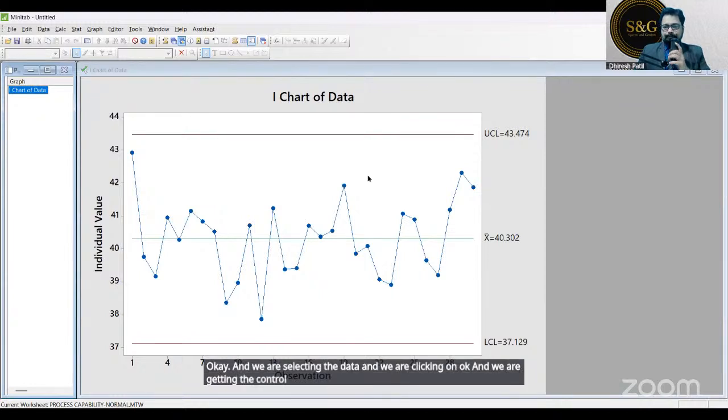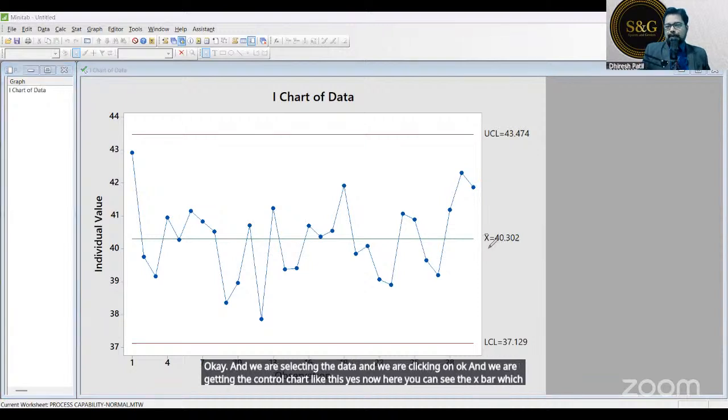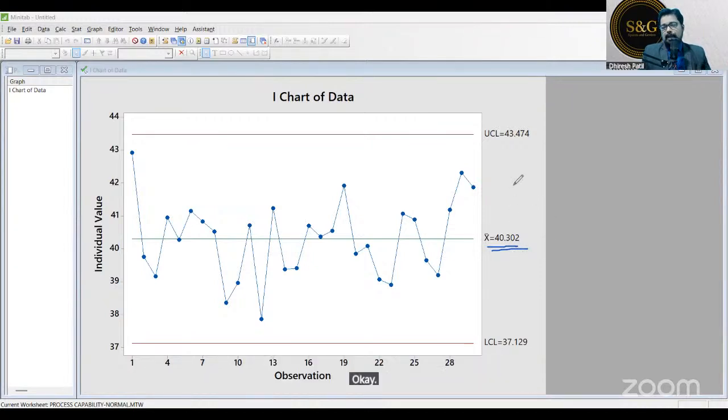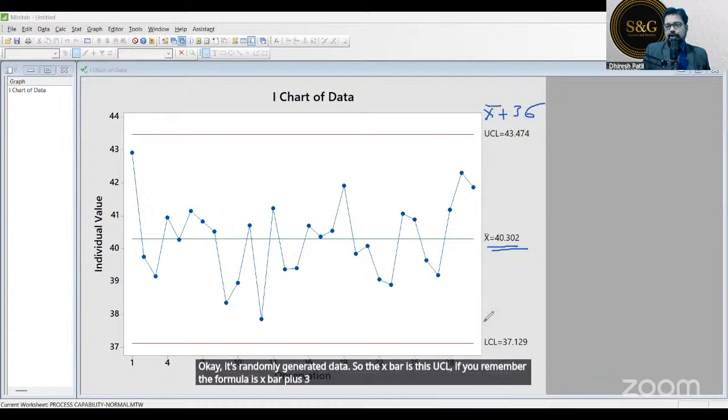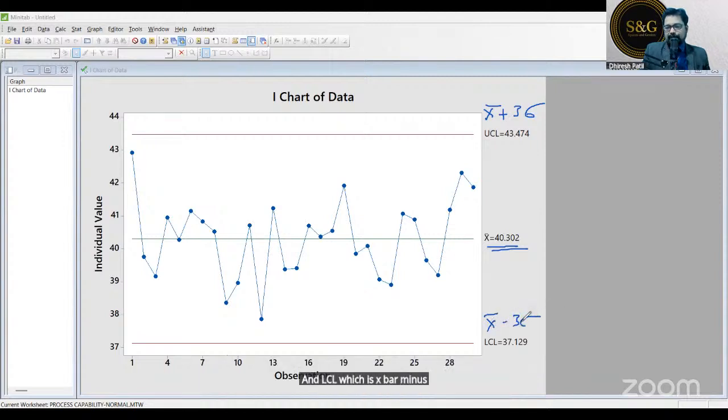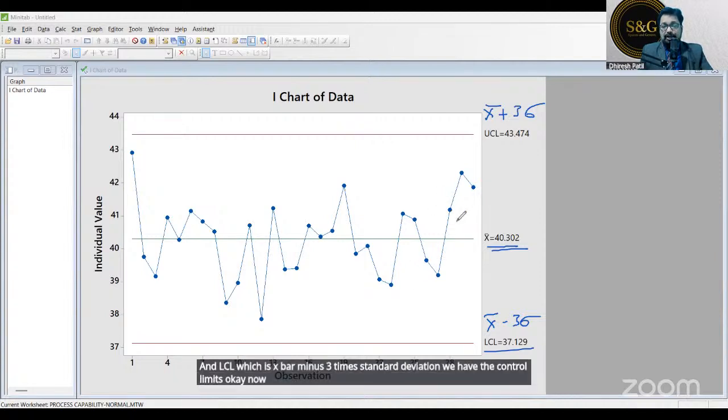like this. Now here you can see the X bar, which is the actual X bar, because it's randomly generated data. So the X bar is this, and the UCL. If you remember, the formula is X bar plus 3 times standard deviation, and LCL is X bar minus 3 times standard deviation. We have the control limits. Now, any variation within the two limits, this is the band.